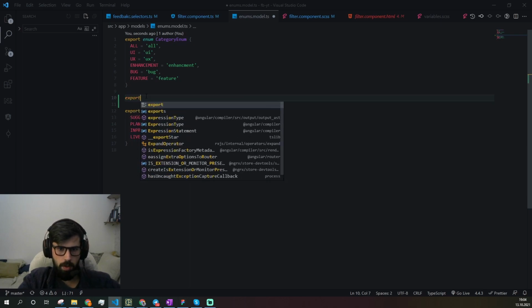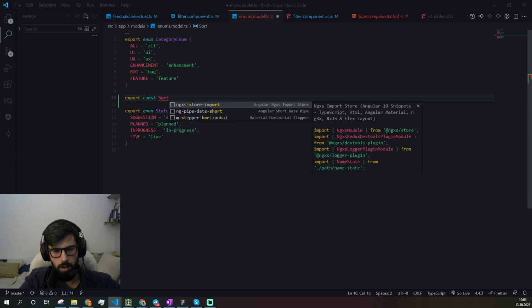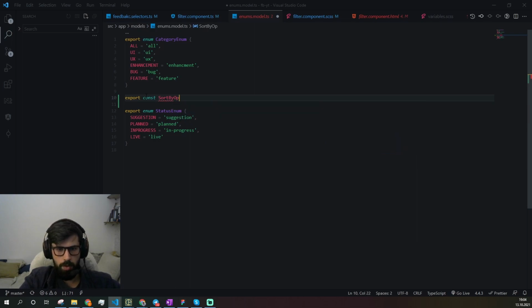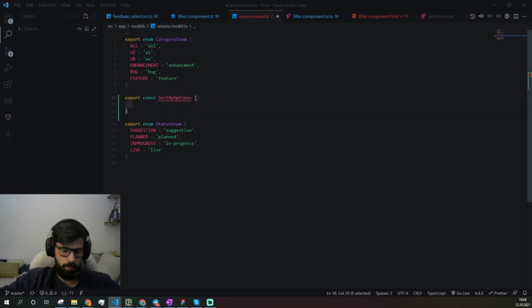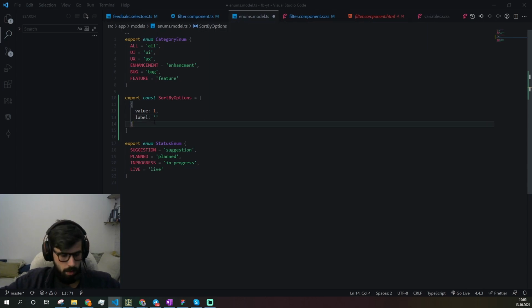So export const sort by options. It's going to be like this, and it should be a collection. So one item, value one, label, like this.